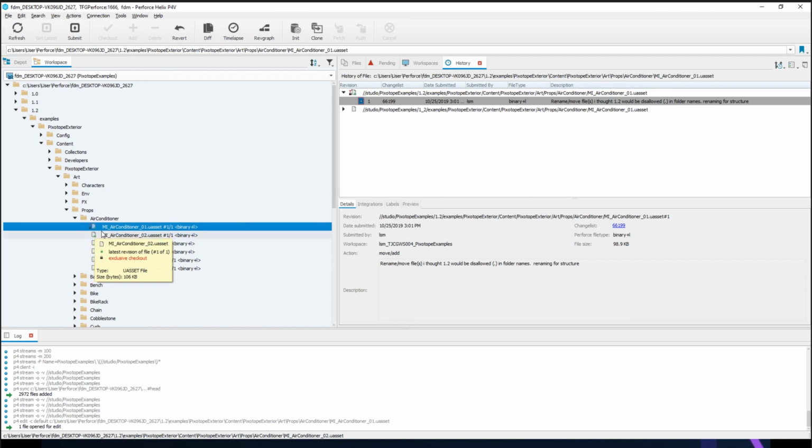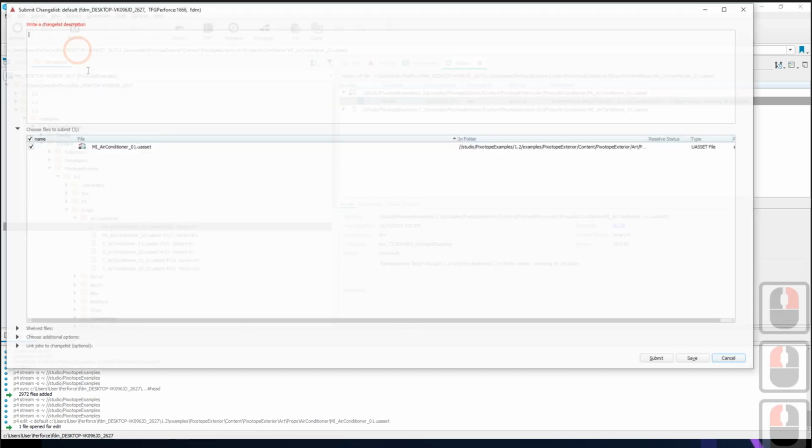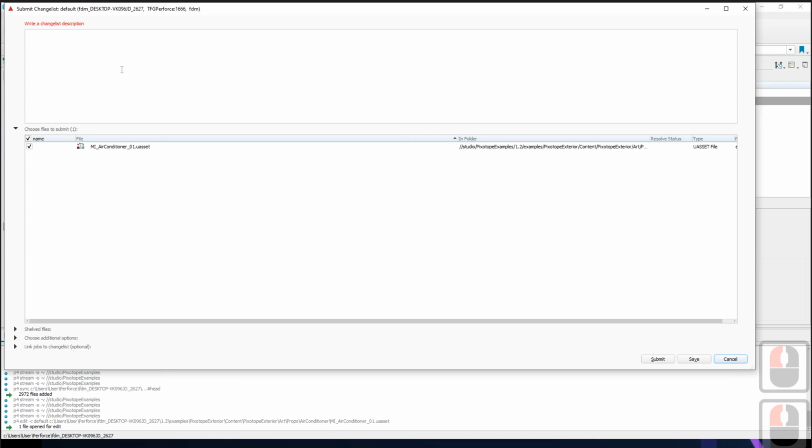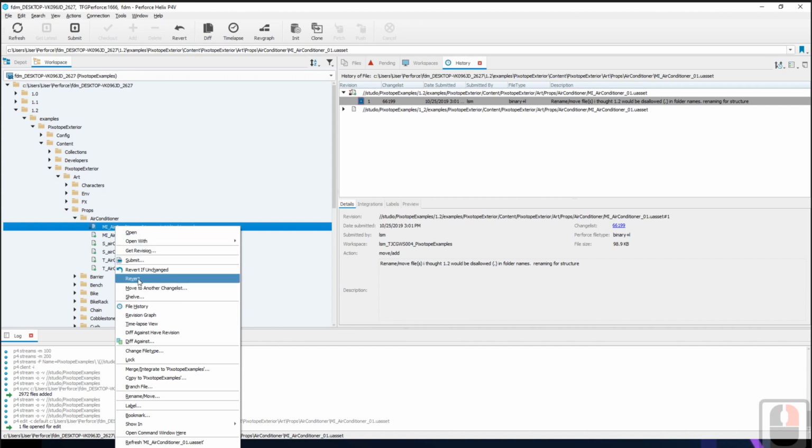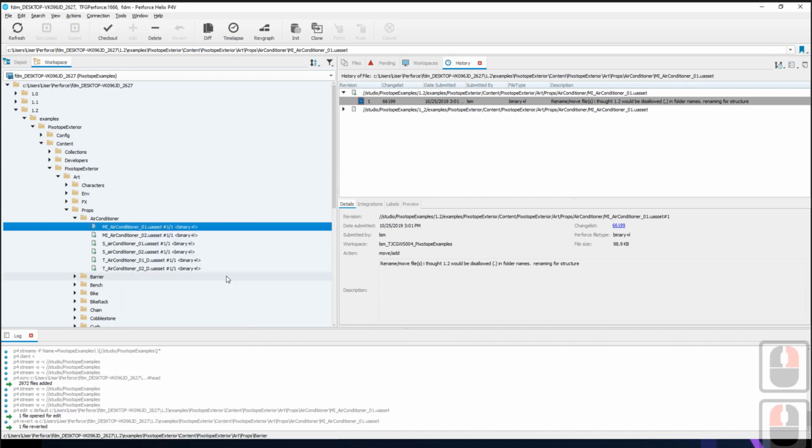So this is a very good way to work. You check out the file, you do the changes you want to do to the file, and then you submit it by hitting Submit, and you get a list of all the files you have checked out. You write a description of what you have done, and then you just submit, and the file is back. If you need to reset the file because you made a change that you don't want to keep, then you can just right-click the file and hit Revert, which will revert the file back to how it was before you checked it out.